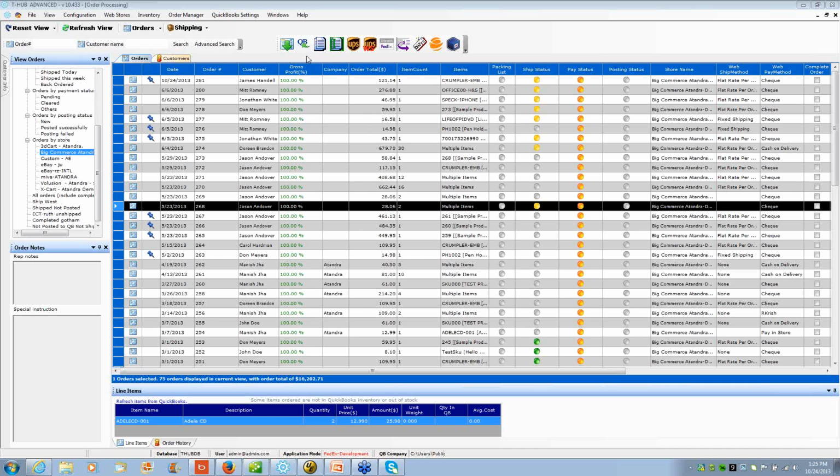For that, you have to select the orders and click on this icon up at the top, post to QuickBooks, and that will post the sale in QuickBooks, record the sale, and take it out of your inventory. You can also automate that process and have the T-Hub automator send the orders into QuickBooks automatically, so you don't have to do that manually.